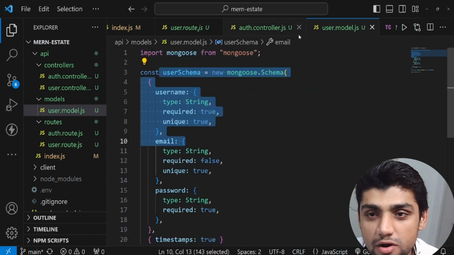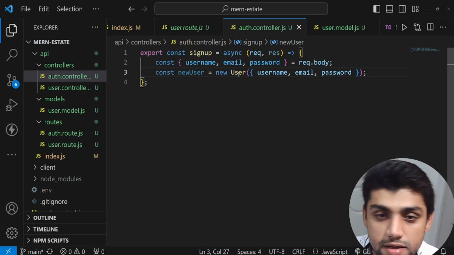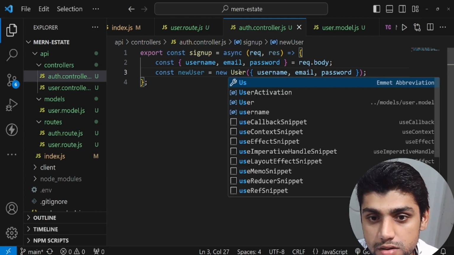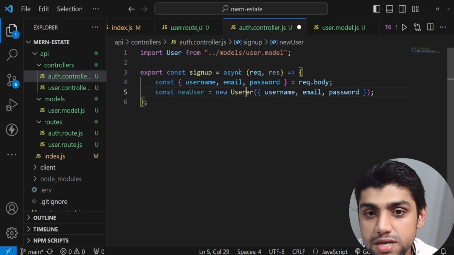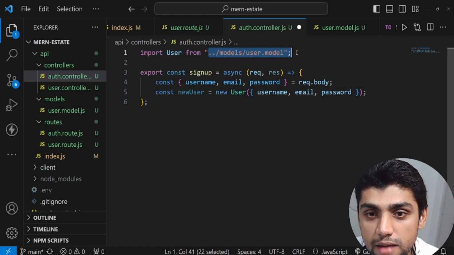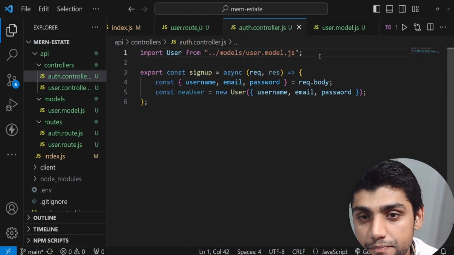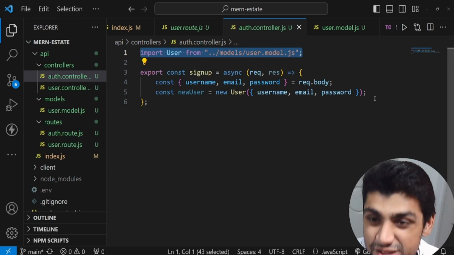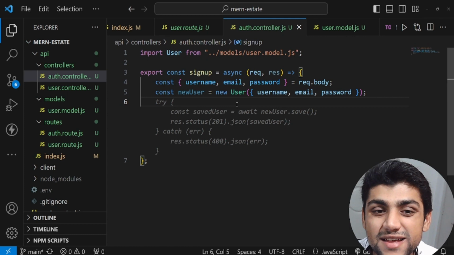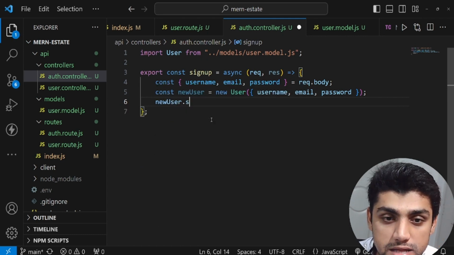So it's pretty simple. All you've got to do is import it. If I press Control and space, it says over here, press enter, and it basically imports the model from the user.model.js. Now you have the model imported and you're creating the model. So basically you used the schema, and now we're going to try to save it. So we say newUser.save.